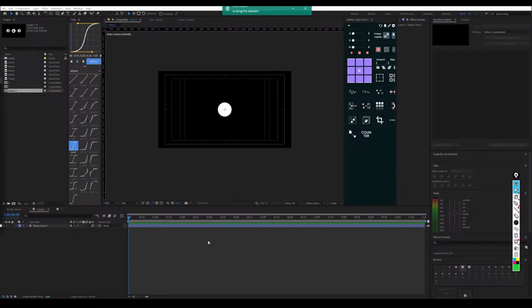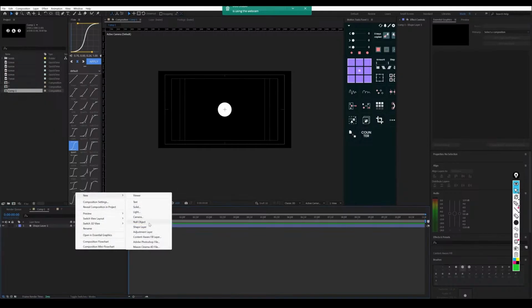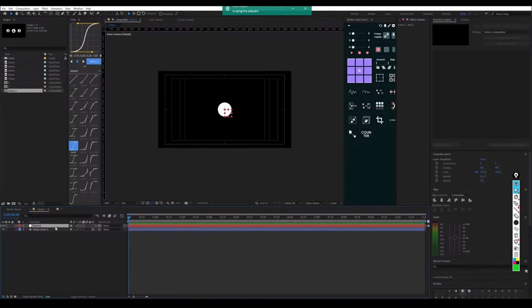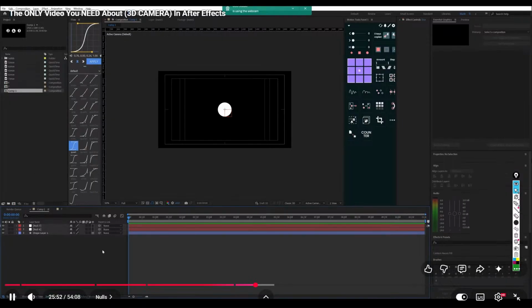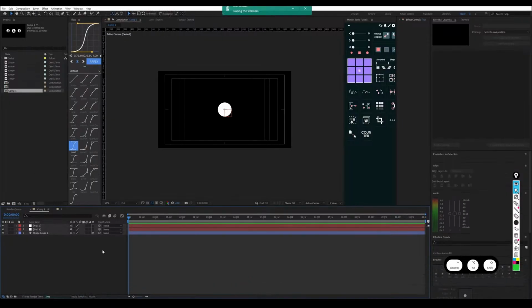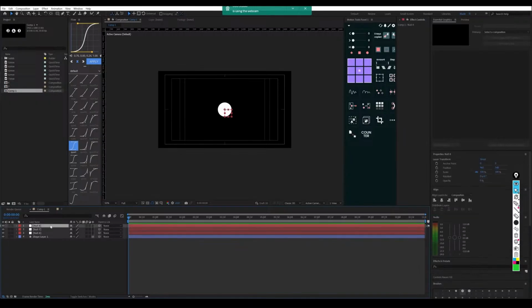The first thing that we need to do is to create our null object. You can do this by right click here and then new, then go to null object. It'll be automatically created here. Or you can go up here to the layer and then new. After that, down here, you'll find the null object. Bam. Or you can hold Control, Alt, Shift, then hit Y. You'll get a null object instantly.